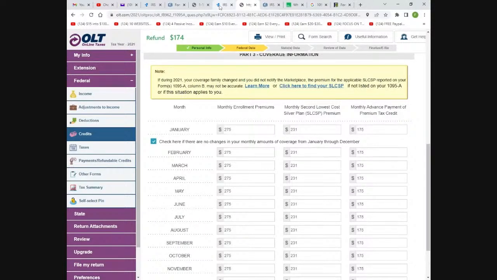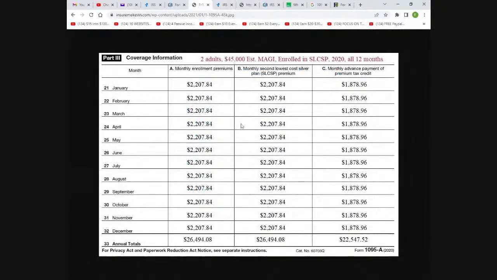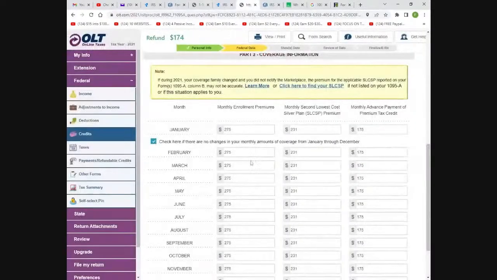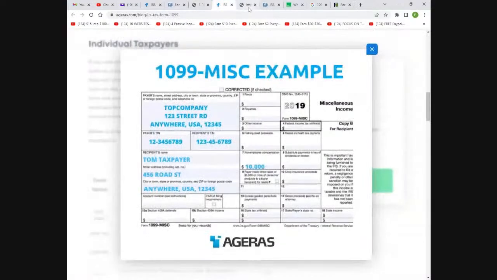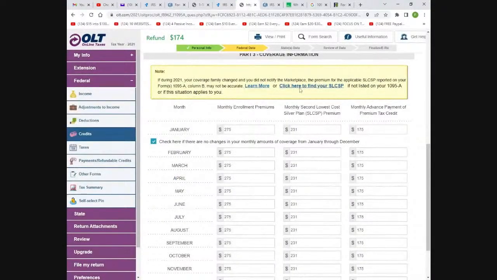And if you see that it was right here, this is what it was. You just copy and paste A, B, C into A, B, and C here in your software. And if this is blank, which a lot of times it will be if you didn't get any credits at the beginning of the year, if for some reason you made more money, but then you lost it, you can always get what it should have been by clicking here to find your SLCSP. That's how you get your money back. So make sure this is right. It will suggest if you need to do this. You would just go here and let me see something here.